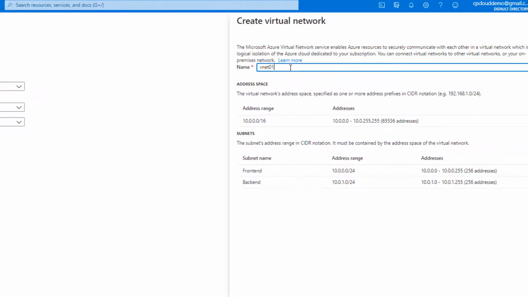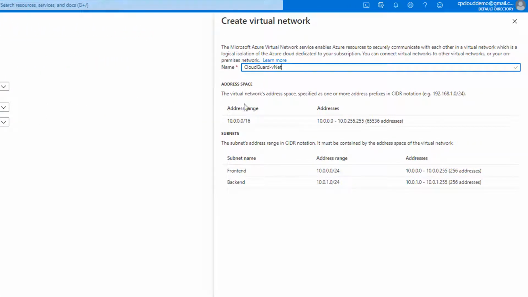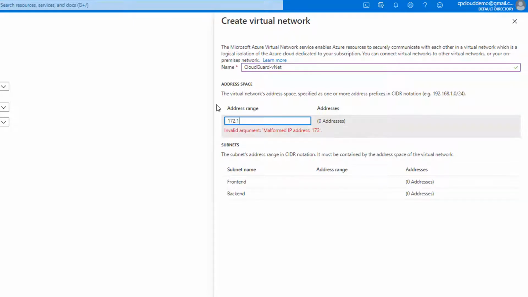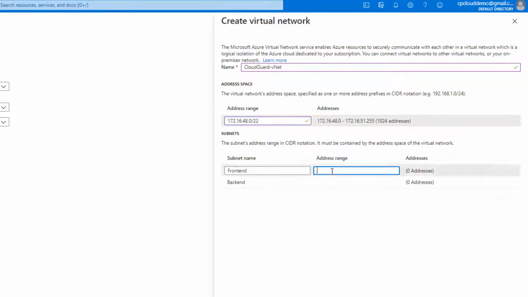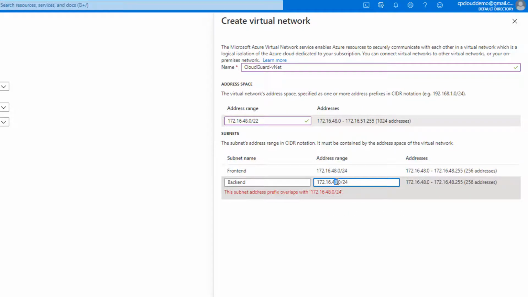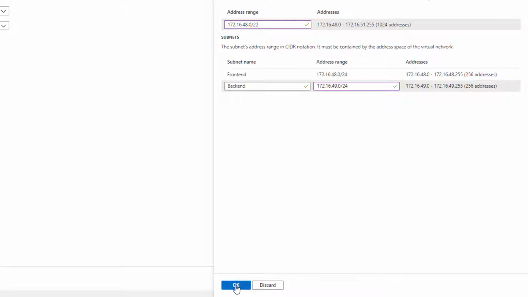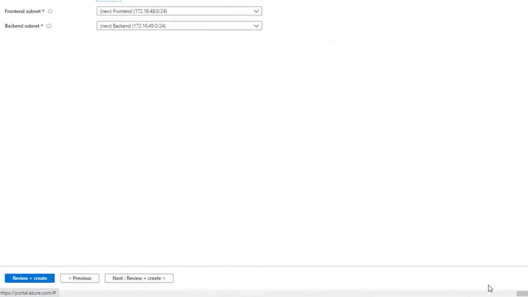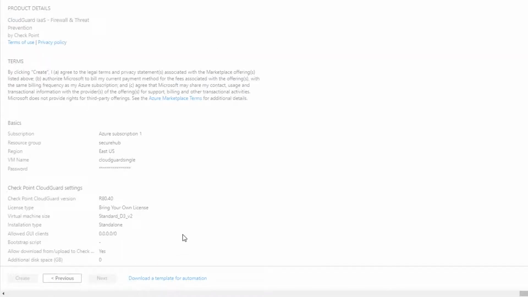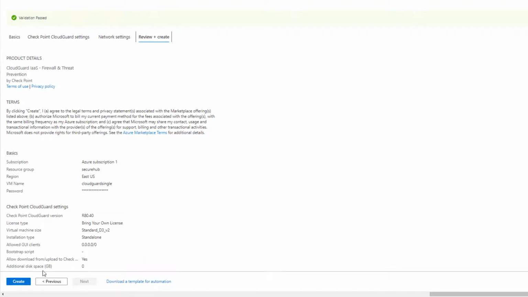Create new VNet, CloudGuard-VNet, with address range of 172.168.480/22. Set the front-end subnet to 172.168.480/24. Set the back-end subnet to 172.16490/24. Click OK, and Next to review and create. Once the validation process is complete, click the Create button. Deployment will take around 4 minutes.